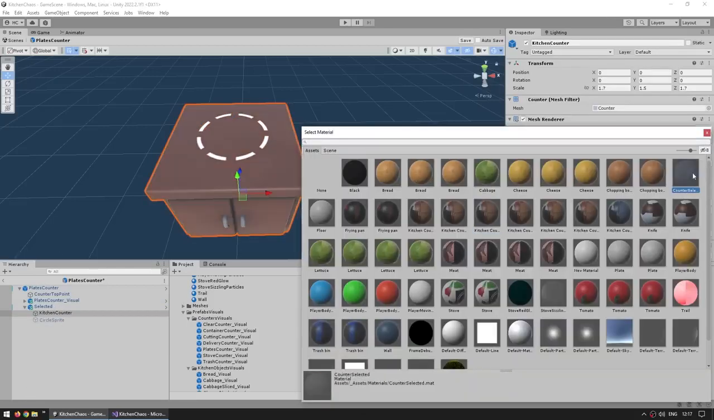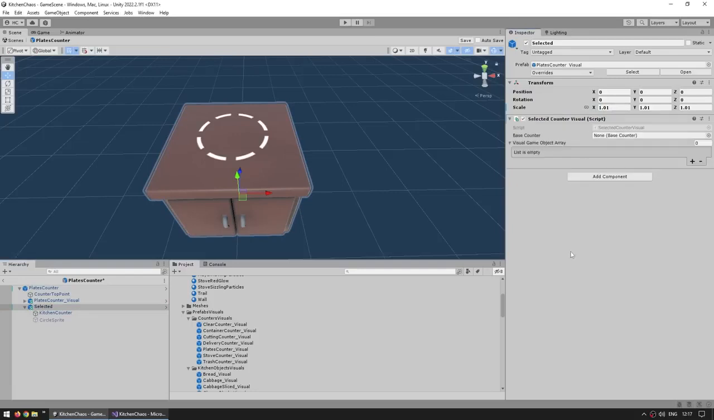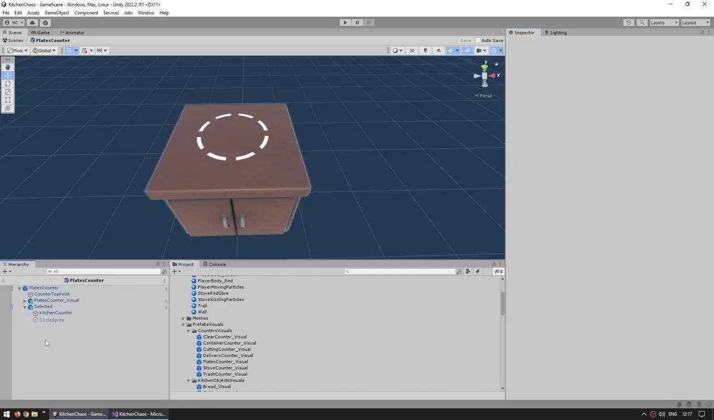So on this one, let's modify it for the counter selected. On the selected, let's make it just 1% bigger, and let's add the selected counter visual. Then inside, obviously, drag the reference for the kitchen counter. Okay, that's our basic setup. Now let's make our script to run this.